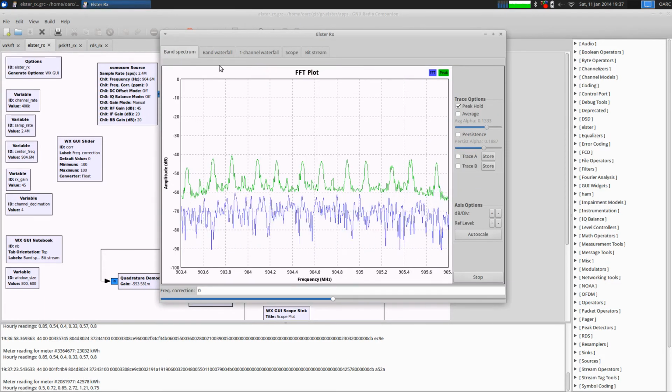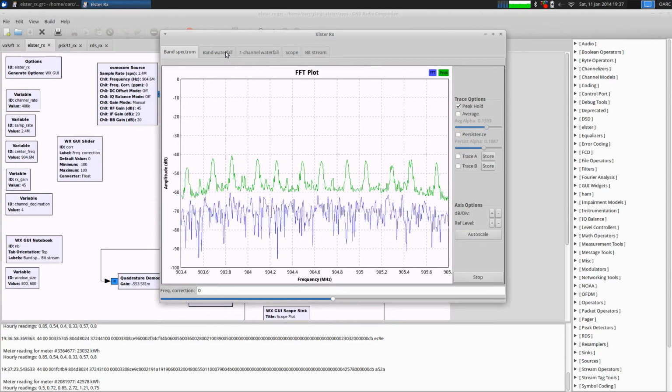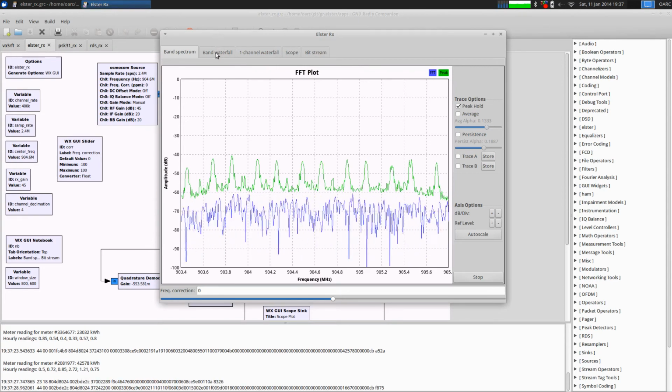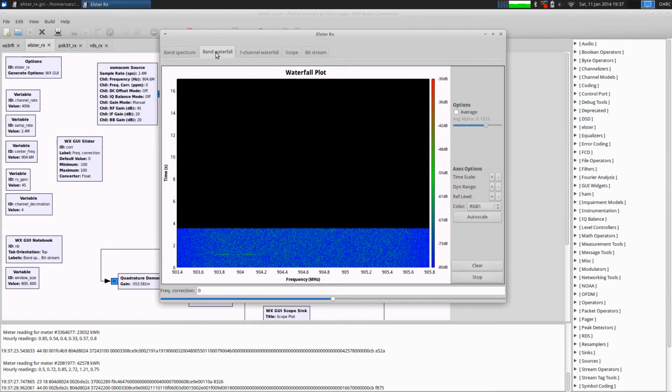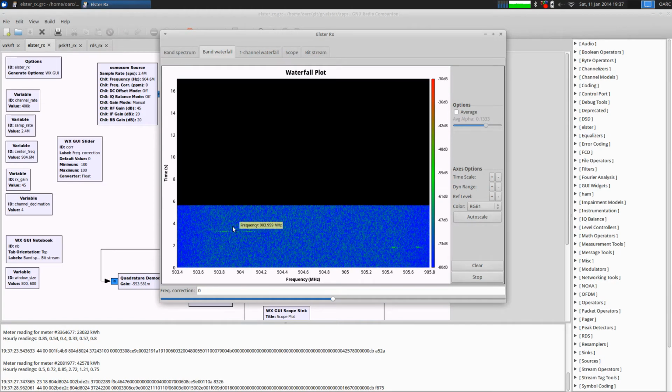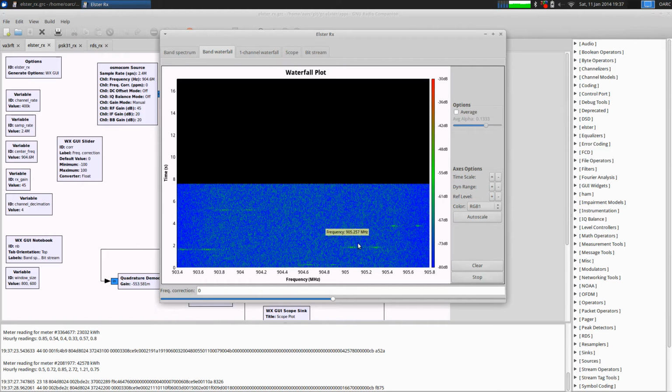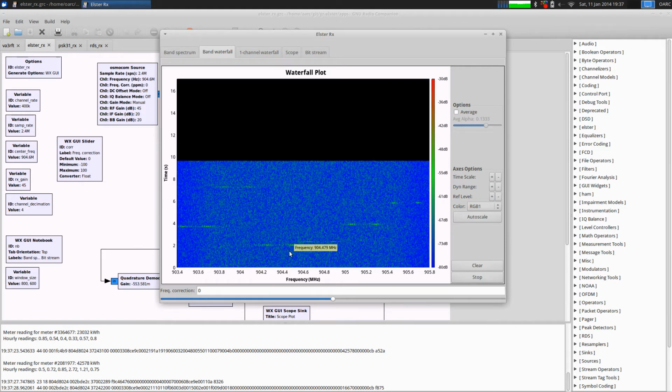So let's go back to the receiver. I have a couple other tabs here that just show you other information. Here's a waterfall view of the same thing. Whenever a meter transmits, you can see a little dash here show up, and you can see them hopping around from frequency to frequency.